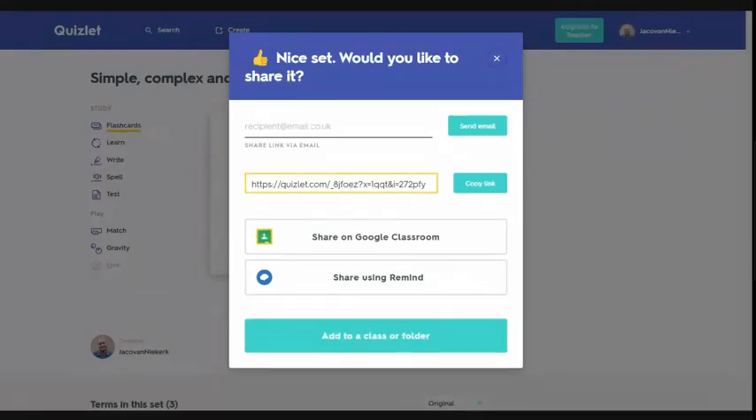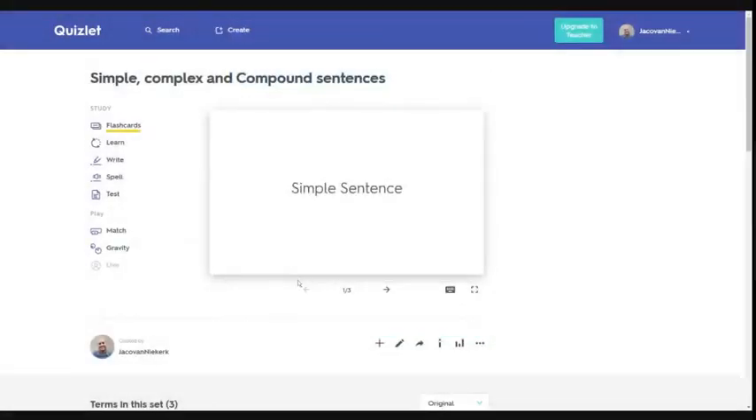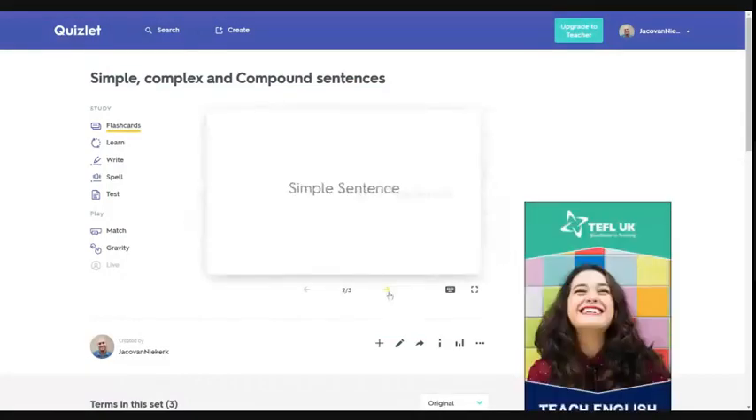Quizlet works very, very well when you're linking it to your Google Classroom. So you've got an option to share on Google Classroom, which will basically paste this link on a Google Classroom once you've connected it. So it's an easy, straightforward way of connecting the two. And once I've created my set, it becomes a straightforward tool, just like we had in the other one: simple sentence, complex sentence, with all the different features added here at the bottom.